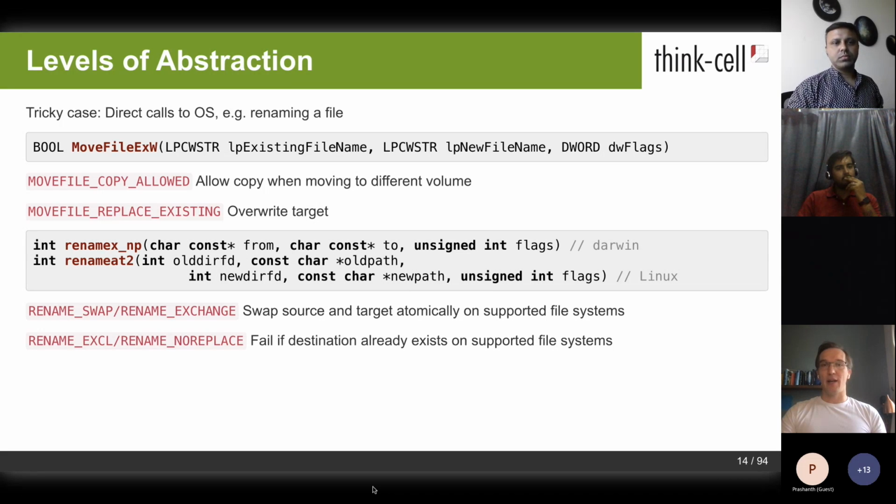On macOS, so the Darwin system, and Linux, there are two rename functions that are kind of similar to each other, but not to MoveFileEx, because they support entirely different options. They support the option to swap the source and target file atomically on supported file systems. That sounds like useful functionality that Windows unfortunately doesn't support. Optionally, here we can also say that we want to get an error if the target file already exists, but it's not the default behavior.